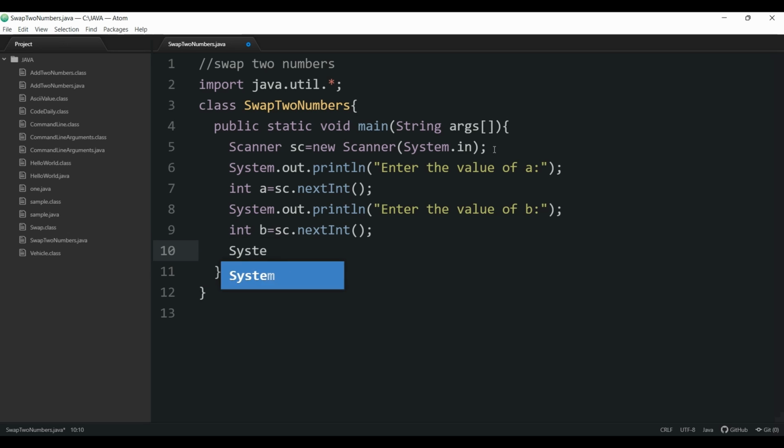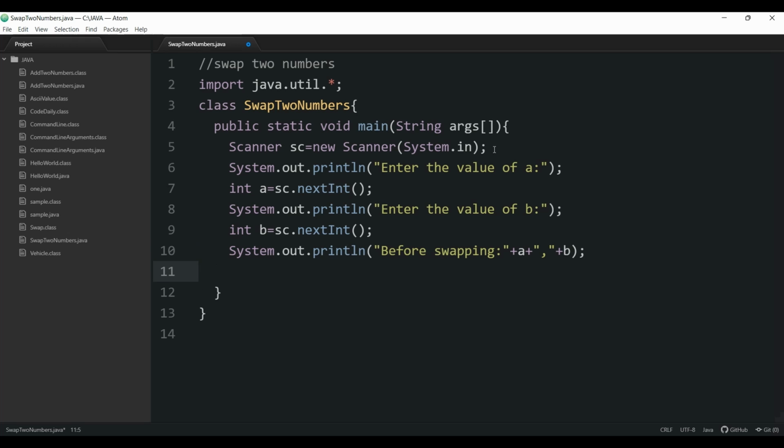Let's print the values of a and b. System.out.println, before swapping, a, b.